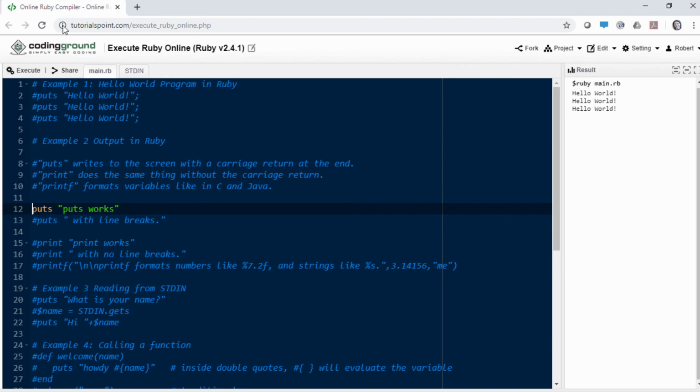We put puts works, and we're going to have some code that's going to run predictably here. So we have puts works, and we see that there, right? Works. Good. So then I put in another puts statement, puts with line breaks. Then I execute my program, and I get my space, and I get my line breaks.